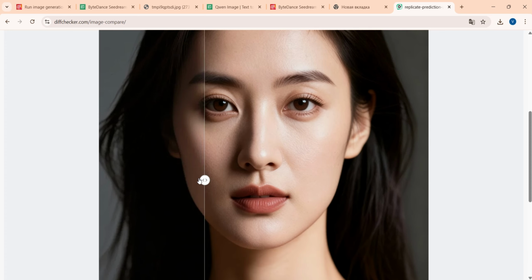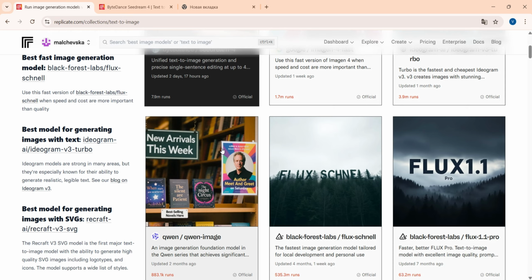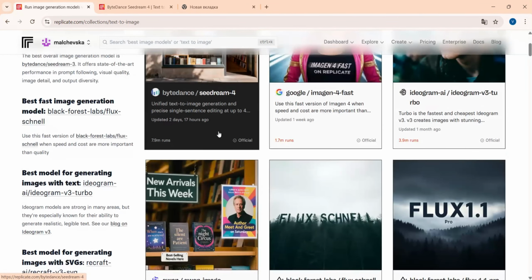Hi guys, today I want to show you the best way to fix that plastic skin and make it really realistic, and here we can see the result of that tutorial. So let's start. For the first step, we need to generate really bad quality portraits.